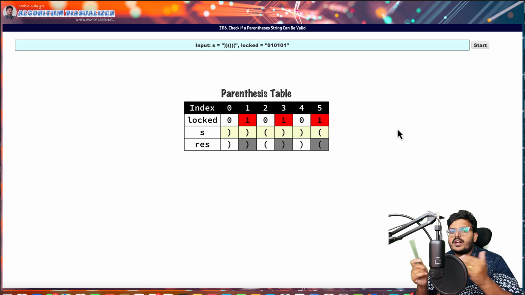In the same way, from right to left, we consider every unlocked index of the string s as closed. In that case, if the close count becomes less than 0, it indicates that the string has more open parentheses than closed parentheses, so we cannot make the string valid. We need to check only whether the open count or close count becomes less than 0. It should always be greater than or equal to 0, because we are considering our unlocked characters as open in the left to right pass, and closed in the right to left pass.